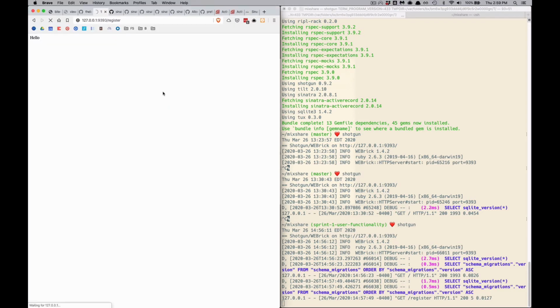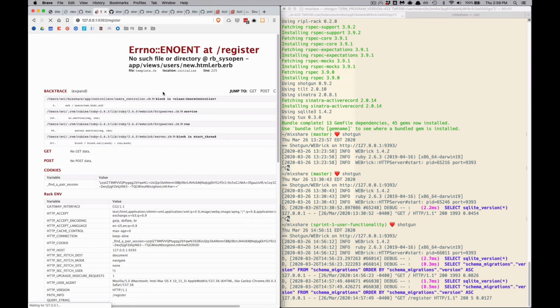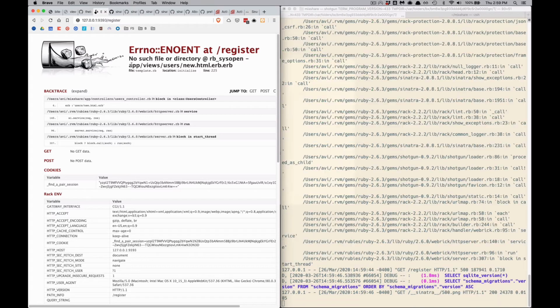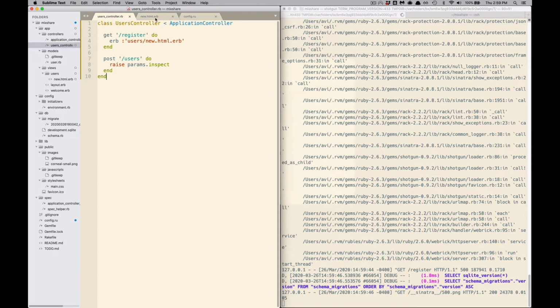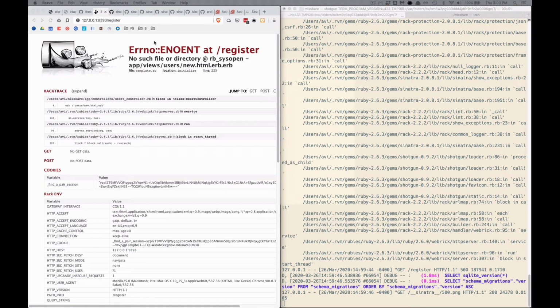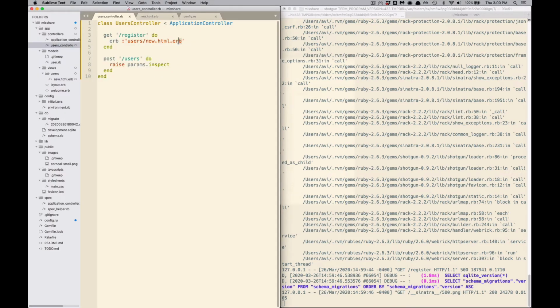Let's reload the register page. Great. And we have an issue, and it says no such file or directory app views users new html.erb.erb. Okay, cool. No big deal. Basically, I was way too specific over here. I don't need to mention that it's an ERB file if I mention ERB over there, I guess. Great.